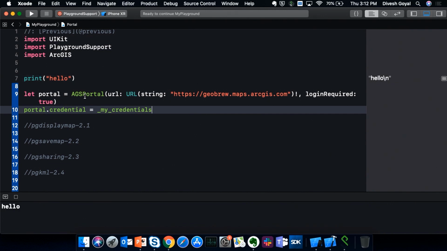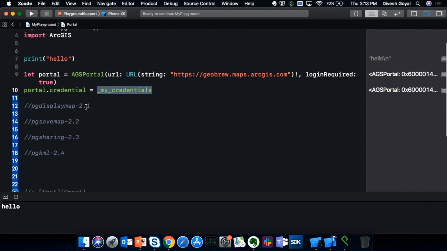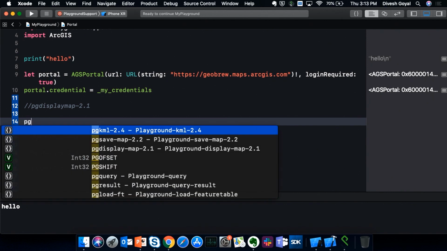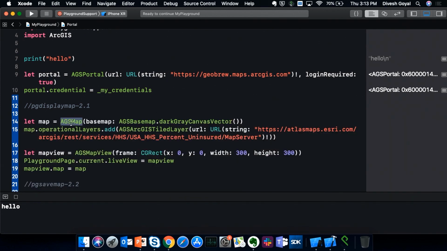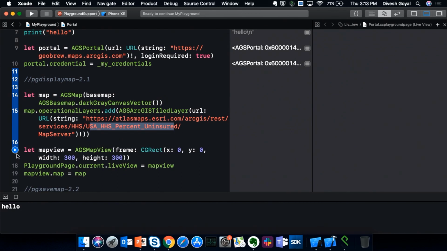So what I've done is I've gone ahead and created a portal object pointed to my organization. And instead of using the authentication manager to sign in, so I'm afraid you guys are writing down my passwords, I'll go ahead and set the credentials already on the portal. And then if I hit play, you'll see it's created this portal object for me, right? I can also go ahead and in this environment, display a map. So I created a map. I set a base map on it, which is the dark gray canvas layer. I'm adding an operational layer to my map, which is a tile layer showing the uninsured population in the US. And I can set the map on a map view and display it right here within this playground.